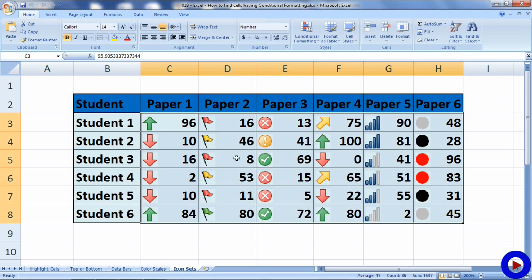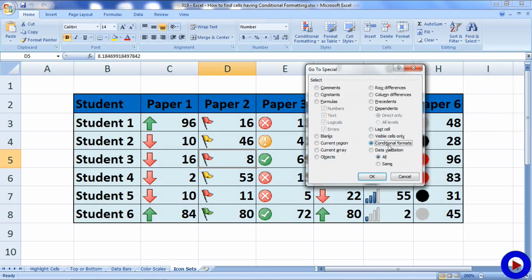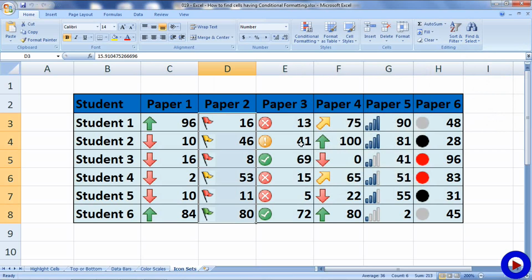I'm going to select cell D5 and I want to find similar conditional formatting in this workbook. Click on Find and Select, Go To Special, Conditional Formats, and then choose Same, hit OK. So the cells from D3 to D8 are being selected. That is because D5 and all these other selected cells have the same conditional formatting.